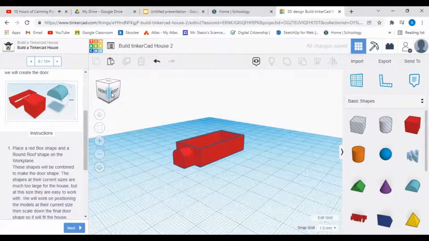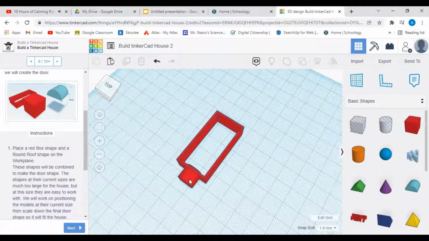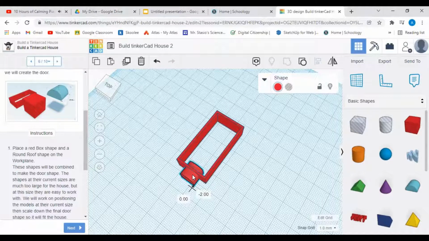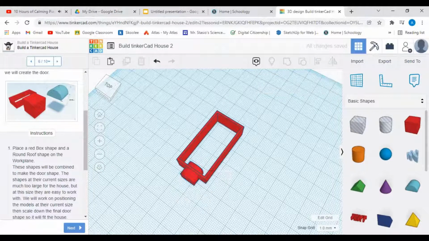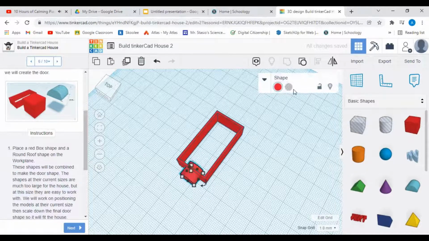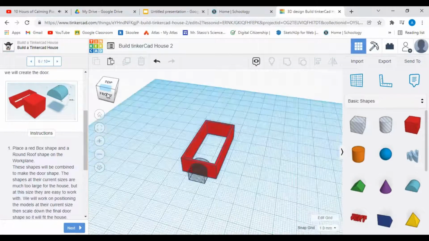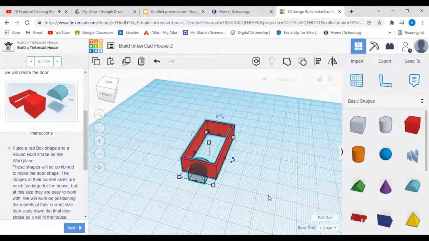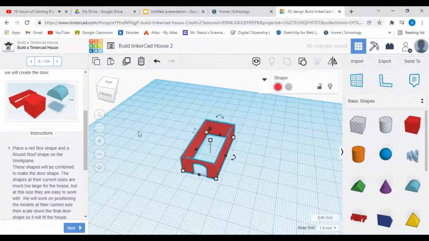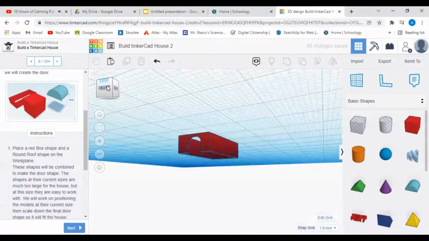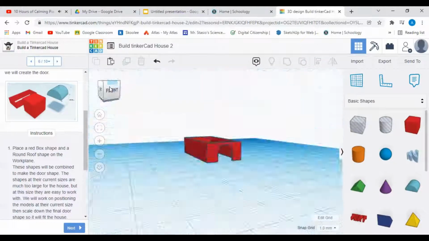And now after that, I'm going to make this one transparent, and then we will select the two objects to group them, and as you see, you will find the door.